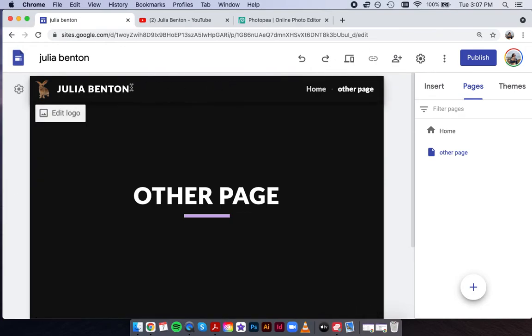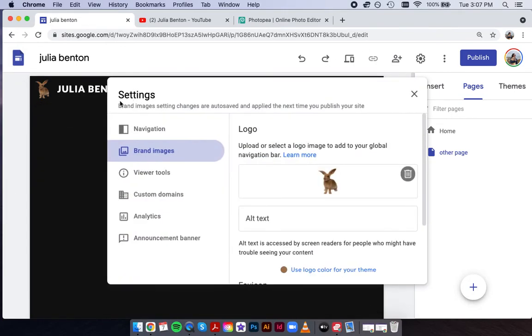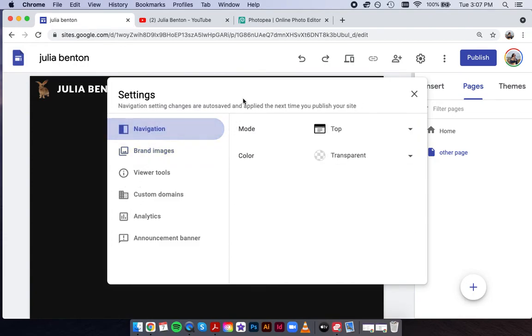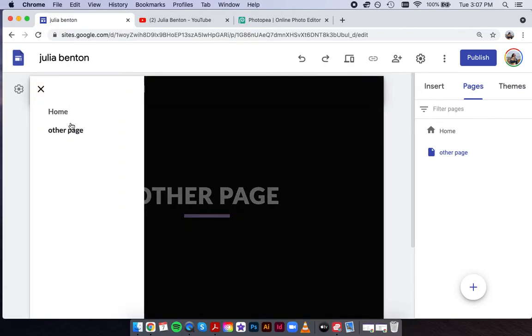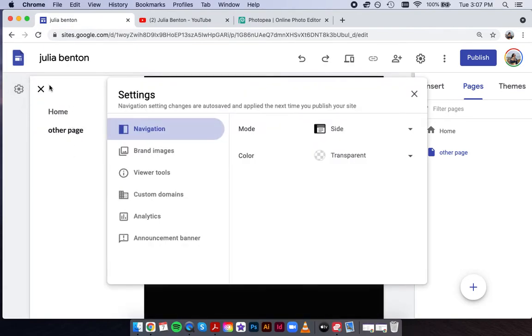Okay, and then back in our settings here, where is this? Oh, under navigation. So the default is to have your pages there at the top. You can also make them on the side. That's an interesting thing to experiment with design-wise.